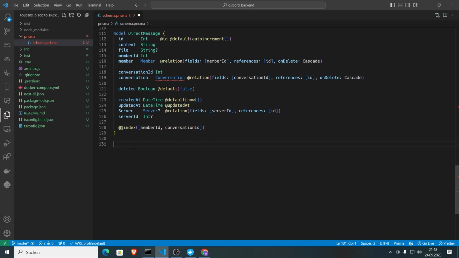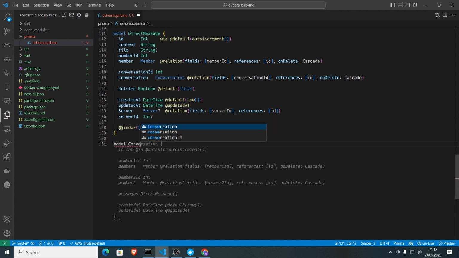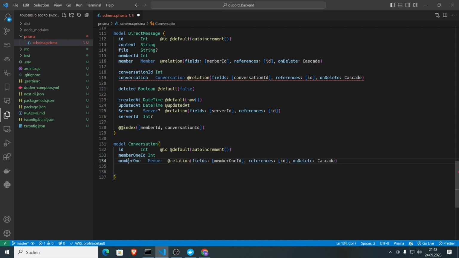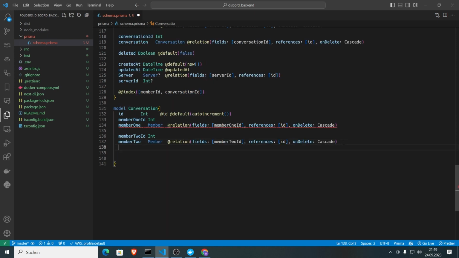Okay, now let's create our model conversation. We can grab the ID from above and paste it in. Here we have member1 ID of type int. And then we have our member1 relation here. And then we do the same with member2, like so. And then down below we have also direct messages. These are messages between two people in a conversation. A conversation can only have two members.